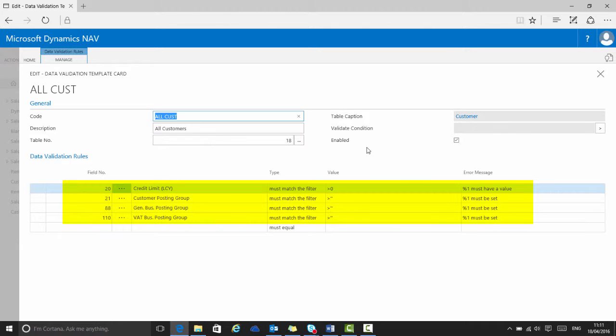Each rule relates to a particular field number from the selected table. For a particular field, we can say that it either must equal a value, must match a filter, or must be a certain length. Then we can set a user-friendly error message that will be displayed. Here, %1 means it will use the field name within the error message.